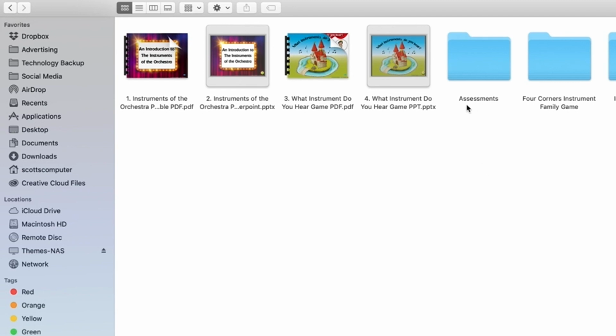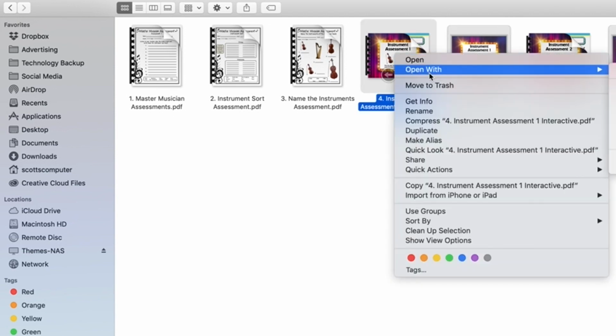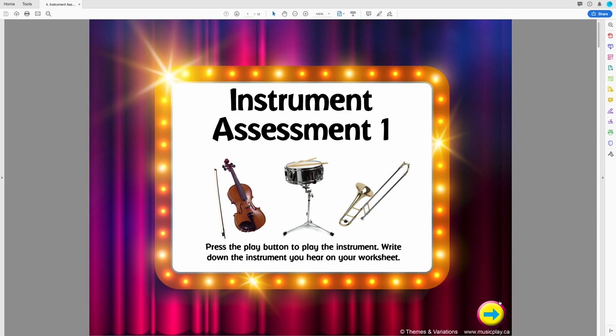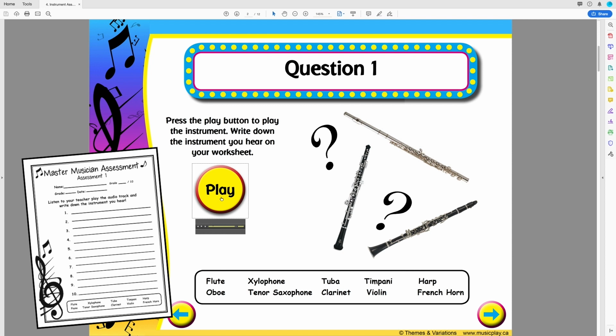Now, let's dive into the assessment folder. The first document is the Master Musician Assessment Worksheets. These 2 worksheets can be used with the Instrument Assessment Interactive PDF and PowerPoint that are labeled 4 and 5 in this folder. Let's open the interactive PDF for the first assessment. Here's the Instrument Assessment number 1. Press the play button to play the instrument. Write down the instrument you hear on your worksheet. This is Assessment 1. Make sure you're using the Assessment 1 worksheet.